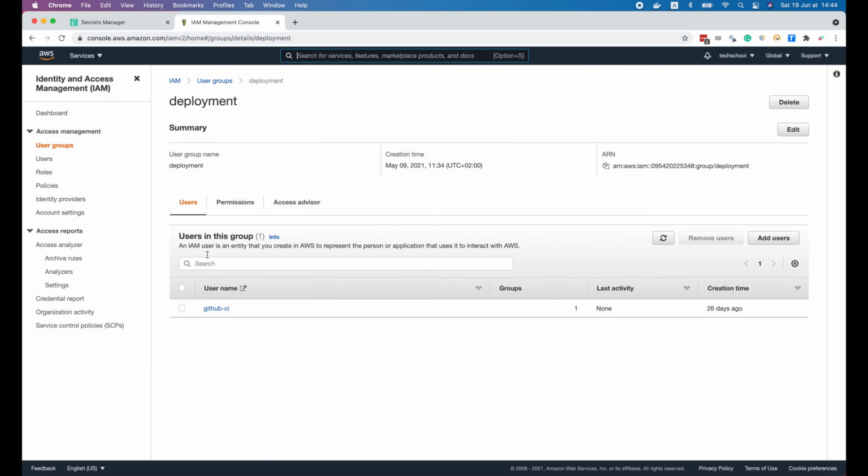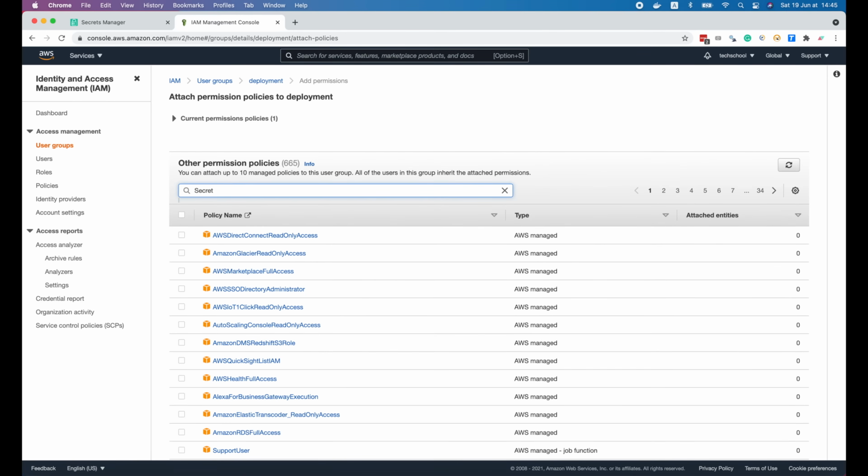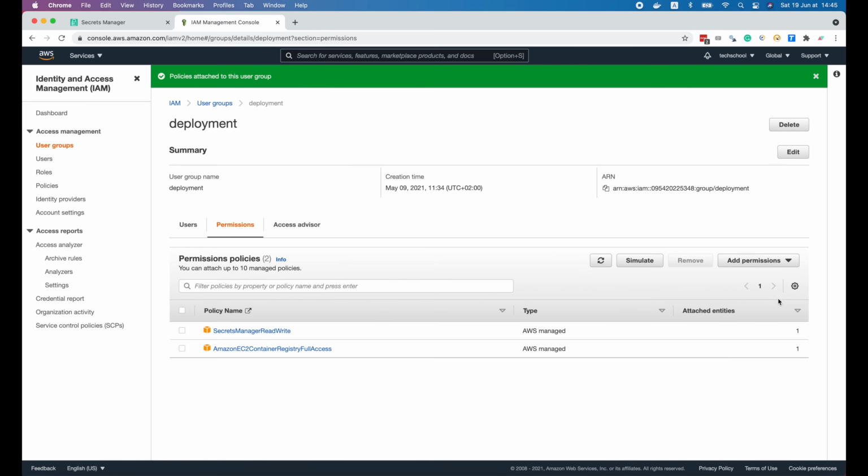So in this user groups page, let's open the permissions tab. Then click add permissions. Attach policies. Search for secret in this filter box. Here it is. Let's select this secret manager read-write policy and click add permissions. Alright, now all users in this group should have access to secret manager service.